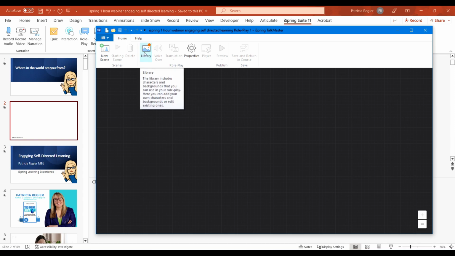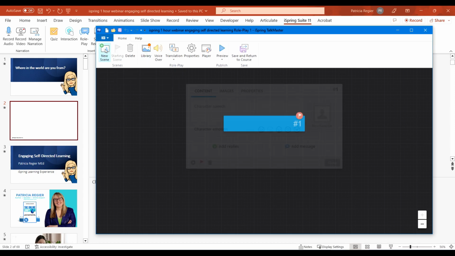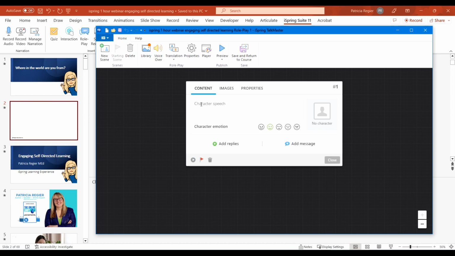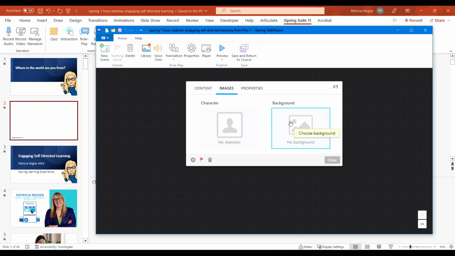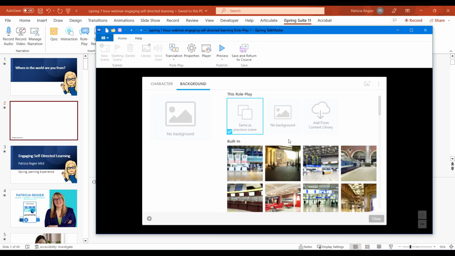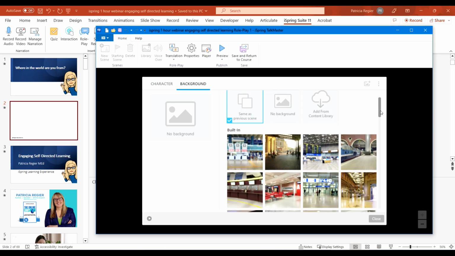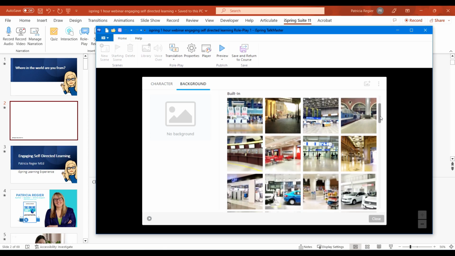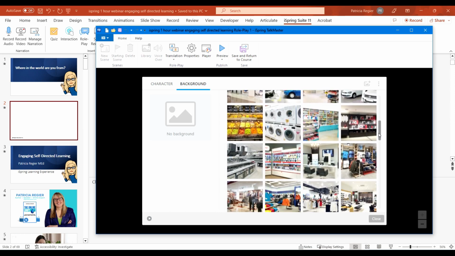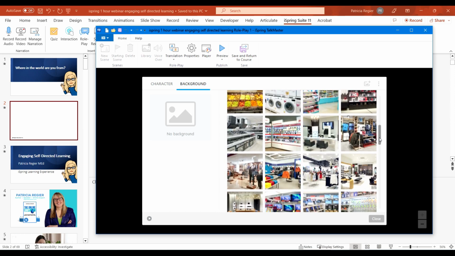And what I think it's giving you the opportunity is to create a scene. You can add character speech, images, properties. You can have a background. Let's take a look here. So you're going to be giving a demonstration of a role play, sort of a demo. You're giving an example of, for example, it might be with customer service. Let's just pick that option here.